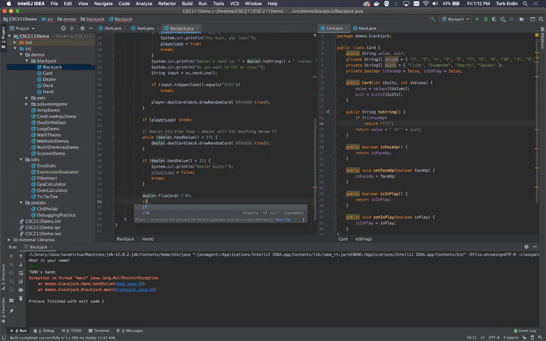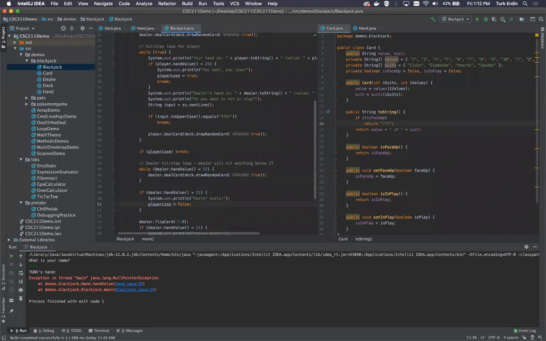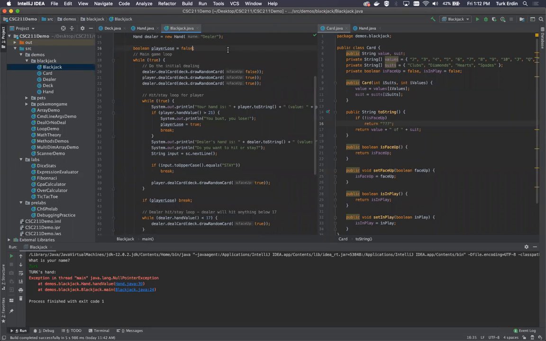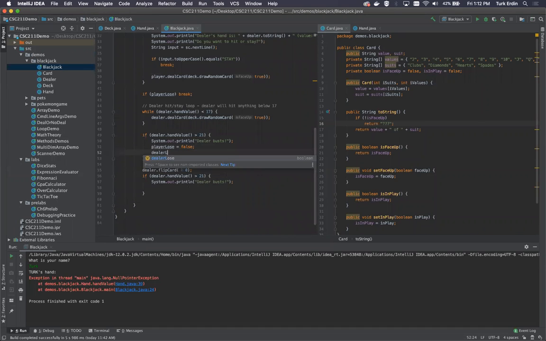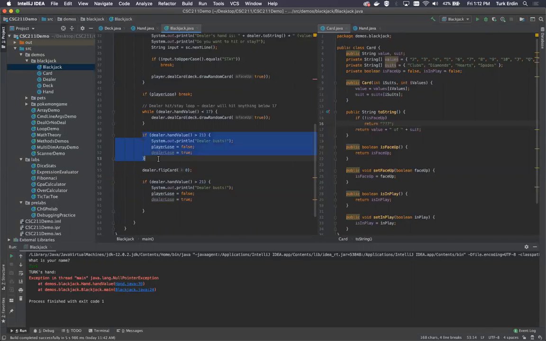And so there's a few things that can happen here. If the dealer's hand value is greater than 21, dealer loses, dealer busts, and then, oh, hold on a second. Dealer lose, false. We'll say over here, dealer lose is equal to true. Same exact thing over here. And the reason why we have this twice is because this is just a check. If they lost while they were hitting, then they flip the card. And if they're over 21, then they lose.